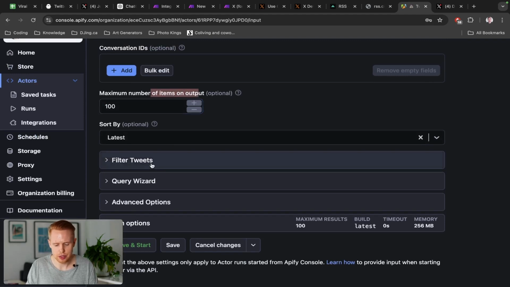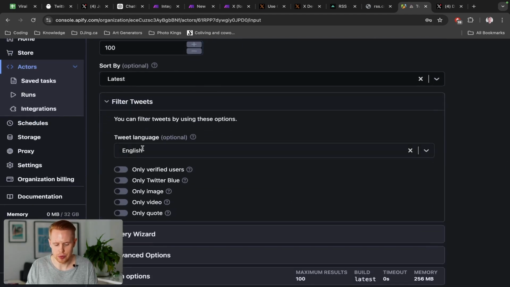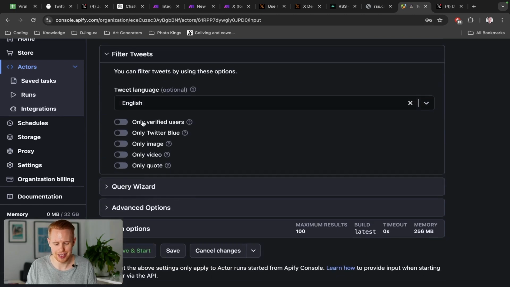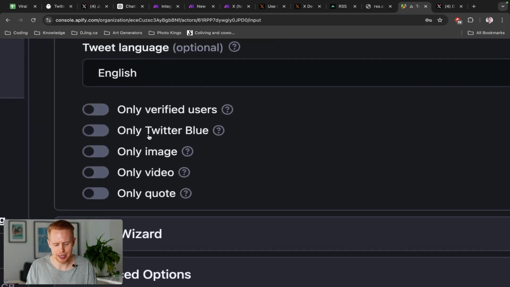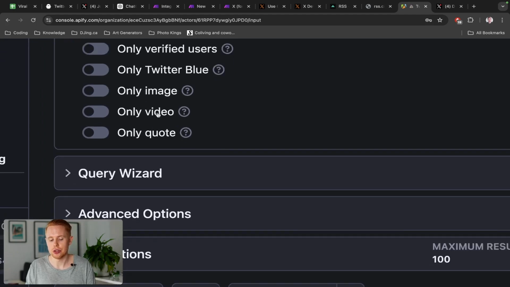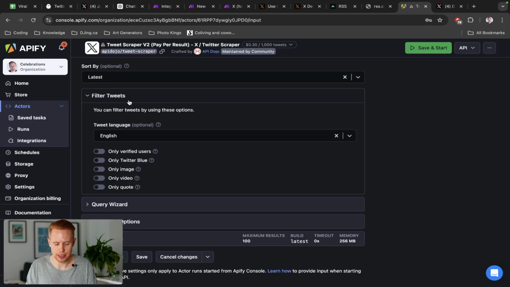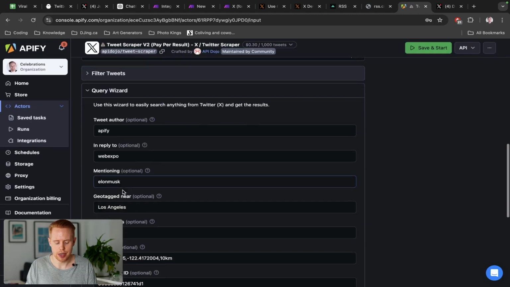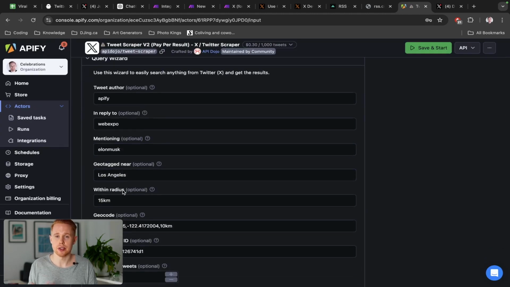And then we can go into filtering, right? So for filter, I want to make sure everything's English, first of all. And I'm going to leave these unchecked, right? So you could only scrape for verified users or Twitter Blue or images only, videos, quotes, all that kind of stuff. But I'm just going to leave it open for now. And one of the best things you can do when it comes to web scraping or just marketing in general is split testing, right? Maybe you get better results if you only go with verified users. Maybe you don't, but until you try, you won't know. So that's just a good split test to run there.